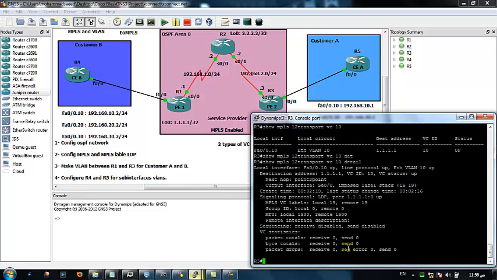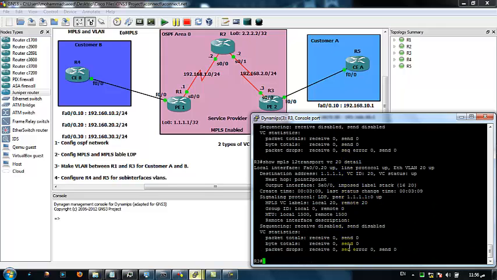Now you can also verify virtual circuit 20 like this. The same thing: the virtual circuit ID appears and the virtual circuit status is up. Same thing, the output interface is serial interface 0/0.